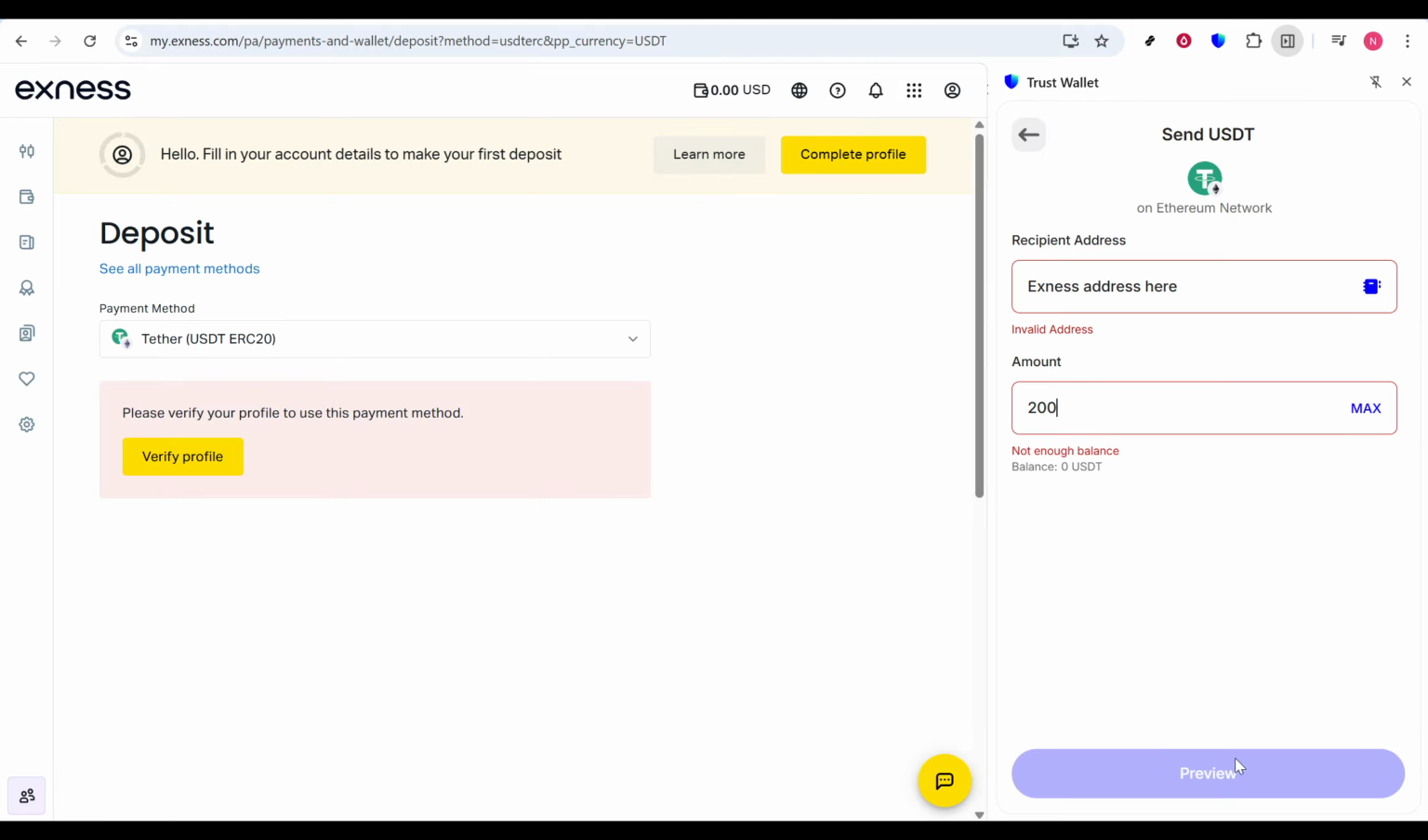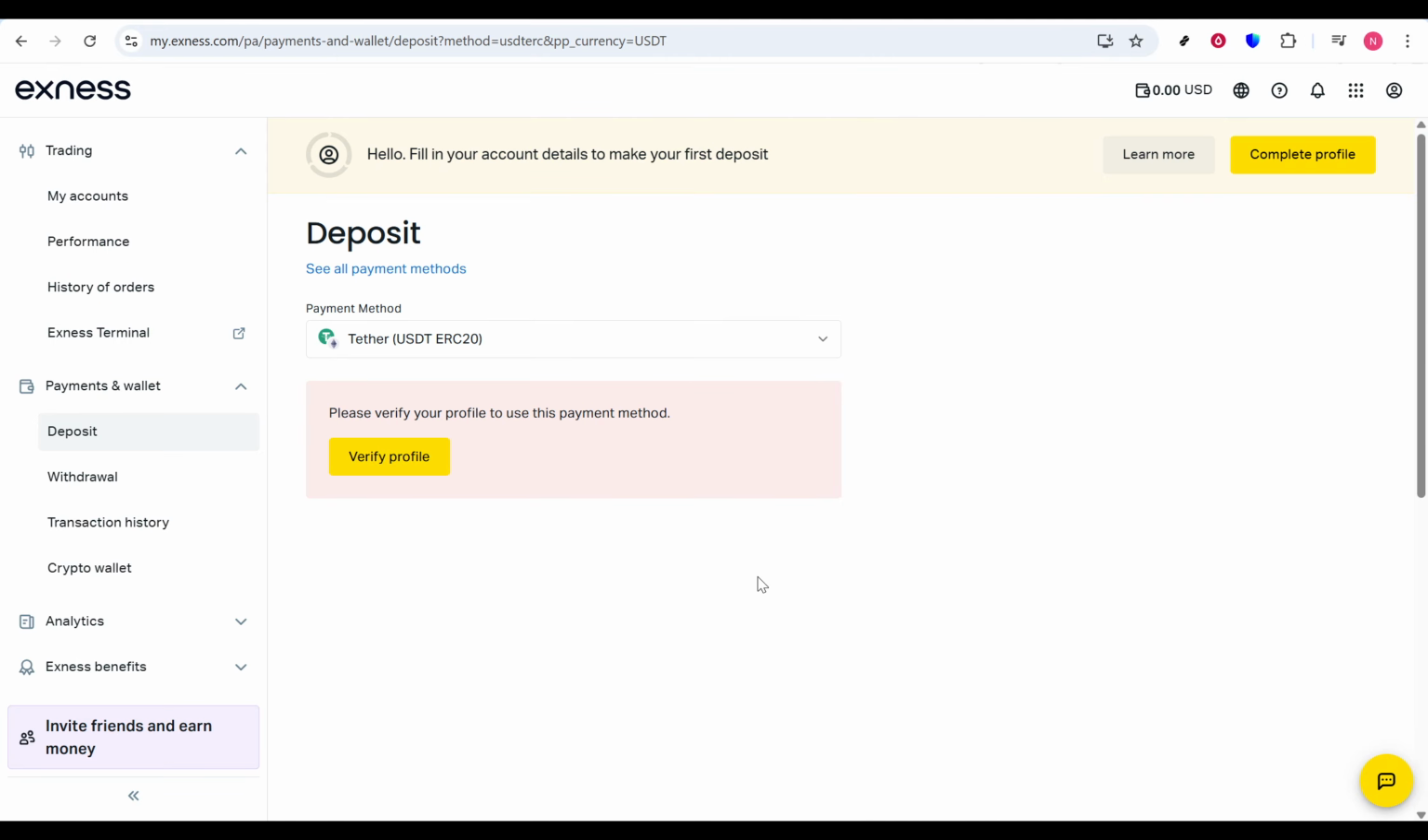Head back to Exness and give the blockchain a few minutes to process the transfer. Confirmation times vary based on network congestion, but you should see the transaction appear as pending in Trust Wallet right away. You can open the transaction details in Trust Wallet to track progress, and when the required confirmations are completed, your USDT will land in your Exness crypto wallet. From there, you can move it into a trading account or use it according to the options provided by Exness.